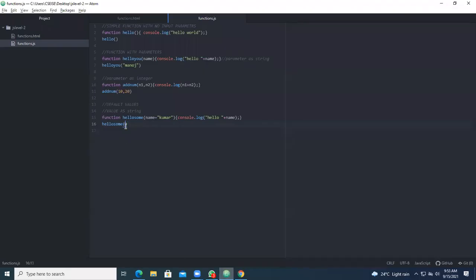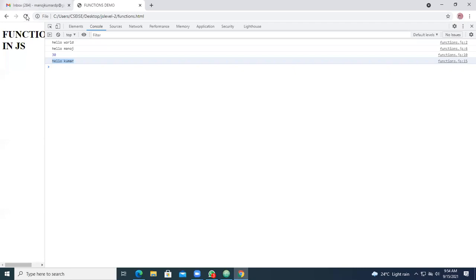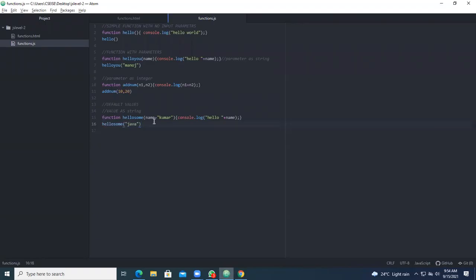Understood? Suppose I call hello sum and now give the parameter here. Will this parameter be taken or not? Let's see. This is a string, so I should give it in double quotes: hello sum of "Java". If you give it like this, what happens? Here you are getting hello Java. As you give the value for the parameter, the default value will not be taken.